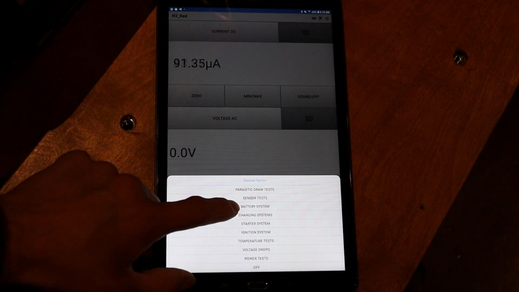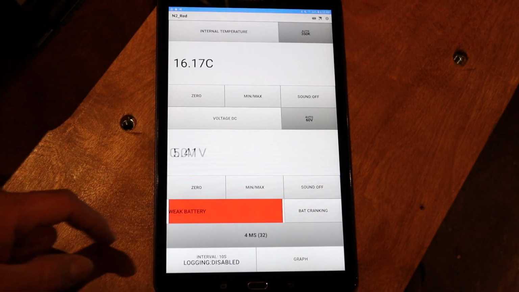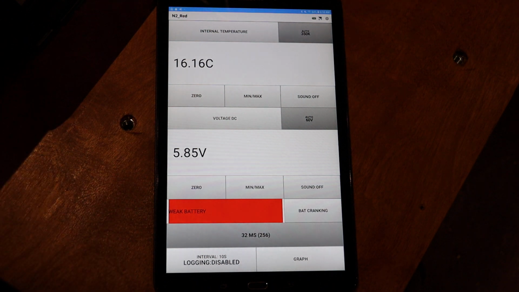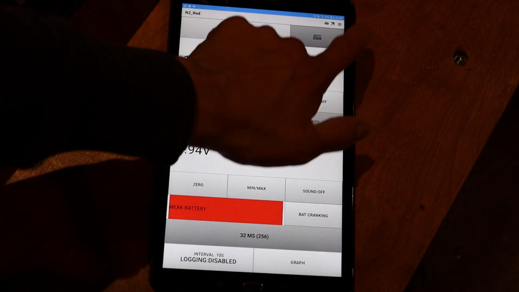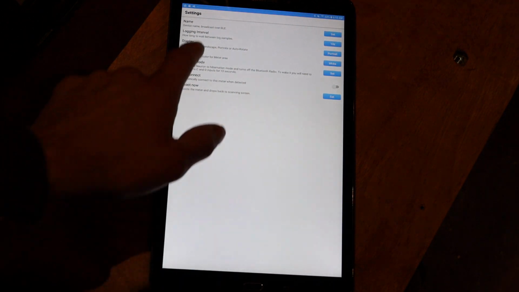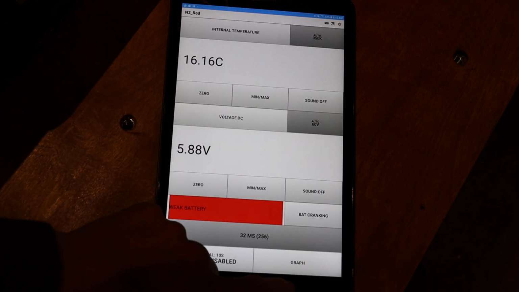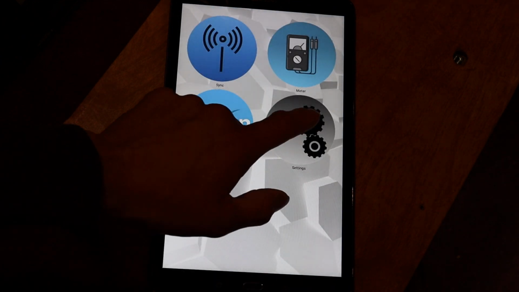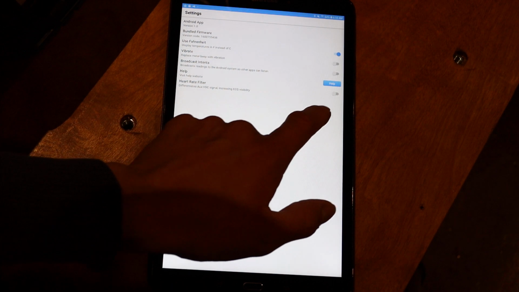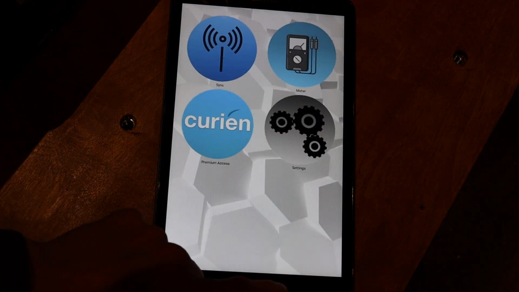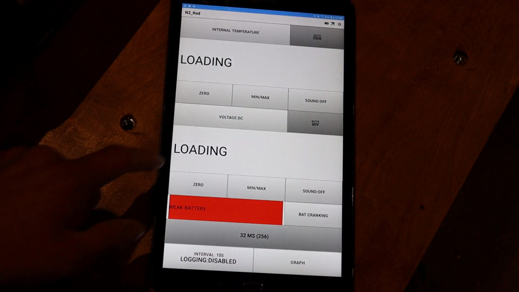So here we're going to go battery test, cranking test. Here we rechange the speed, everything's correct. Now, currently it's using Celsius, but you can come in here and change that to Fahrenheit. Now Fahrenheit's going to be over here. So we want to use Fahrenheit. And we'll go back into meter. That should be good there.